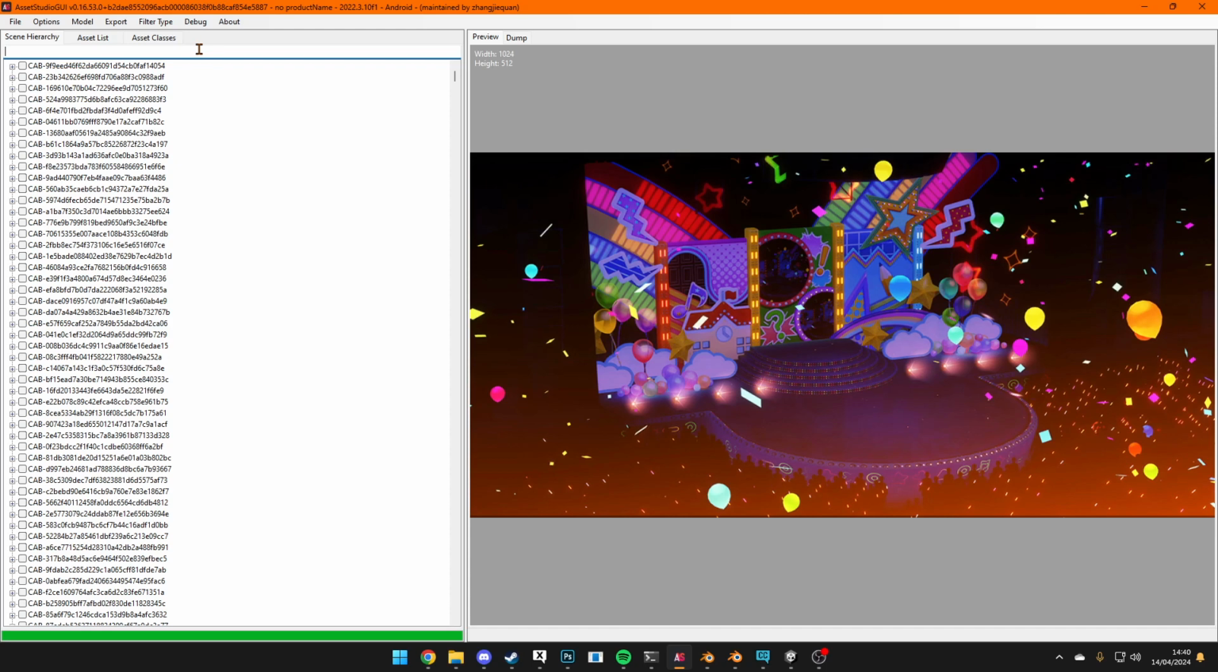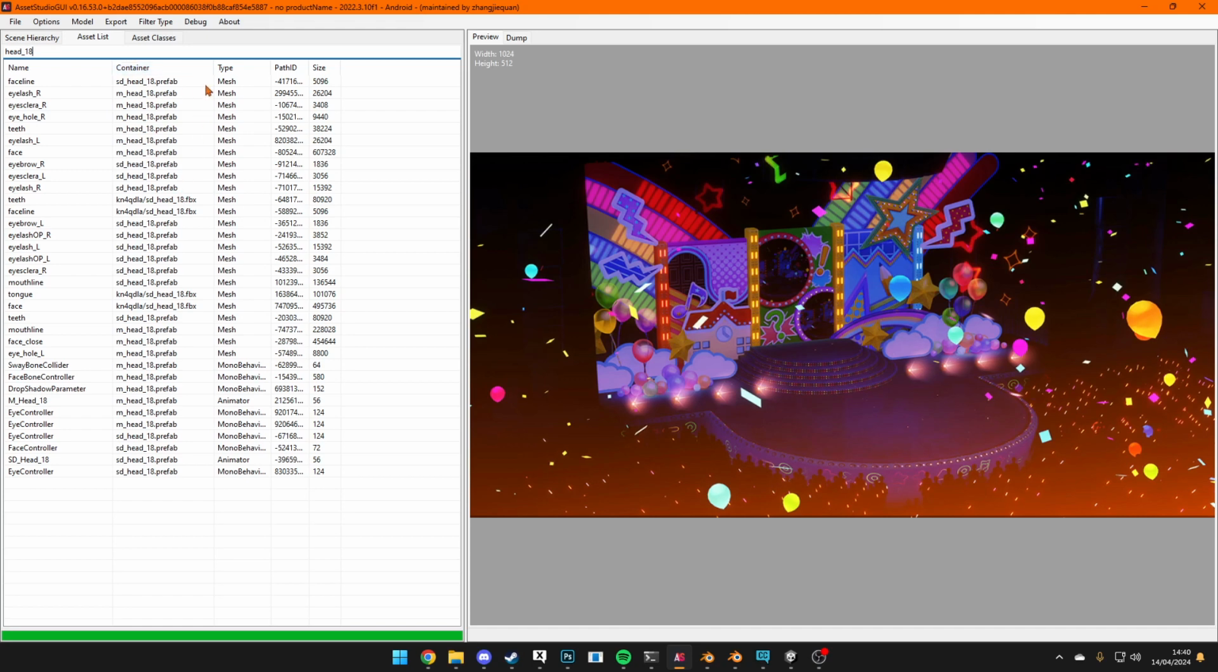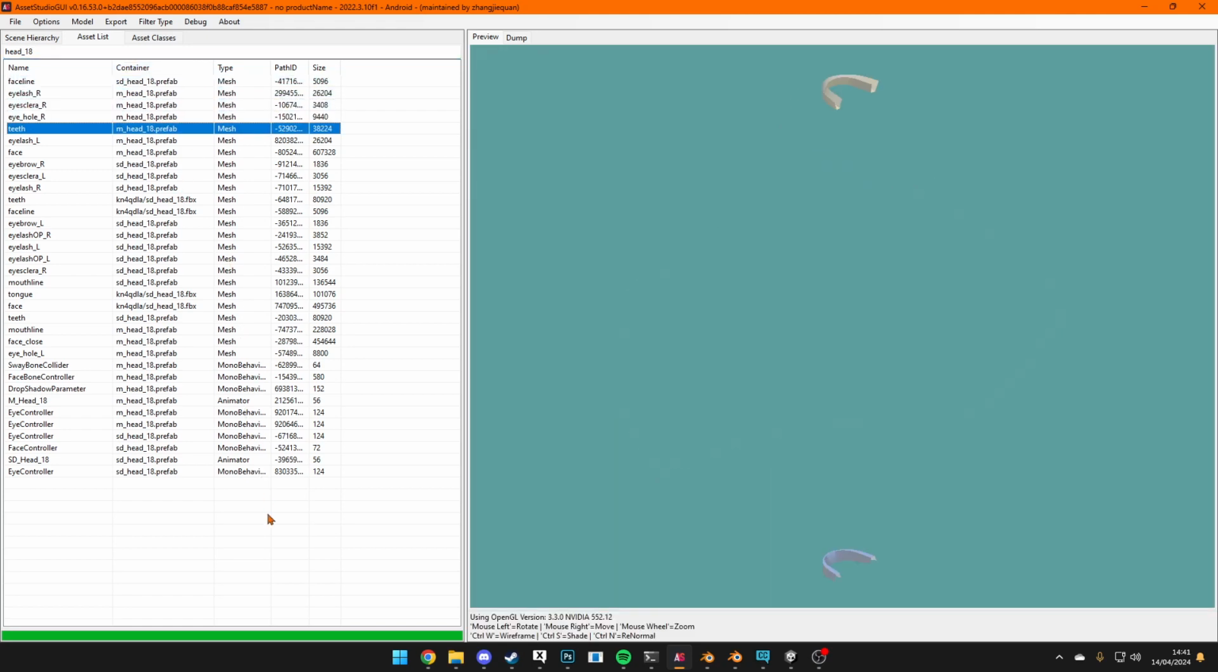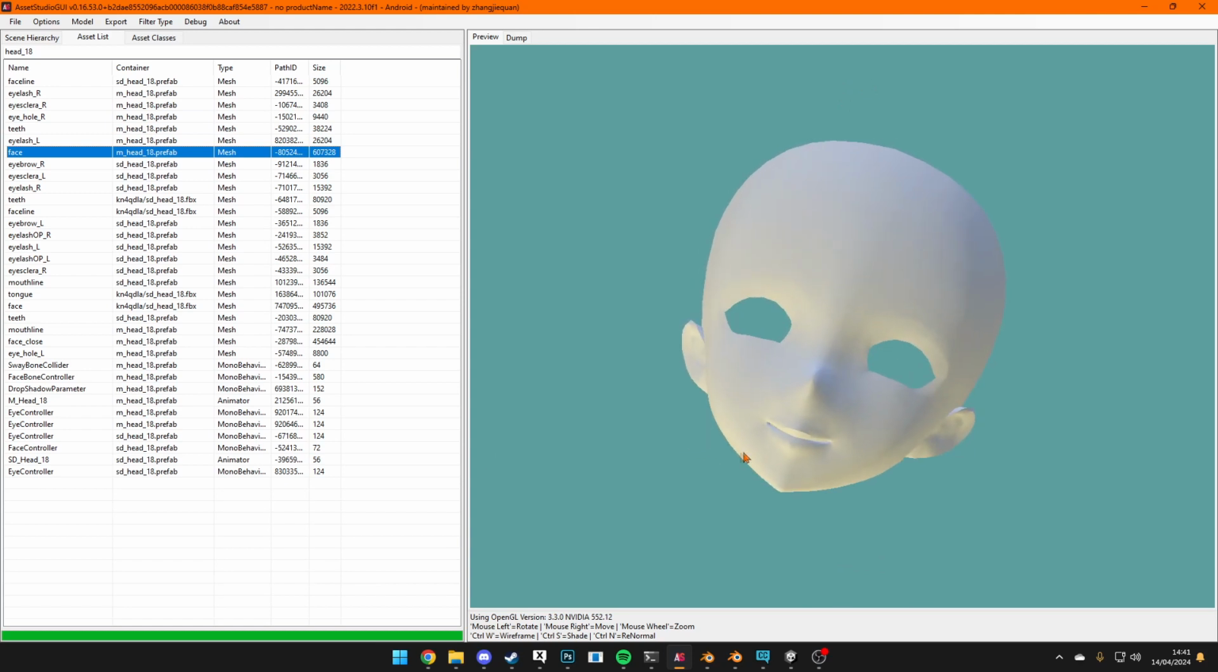So let's start off. So Fuyuko is character 18. So I'm going to quickly grab her head. So I'll go into the asset list and I will do head underscore 18. And now I just need to wait forever for it to filter to that because there's so many files. There we go. So if you go in here, isn't this just amazing?